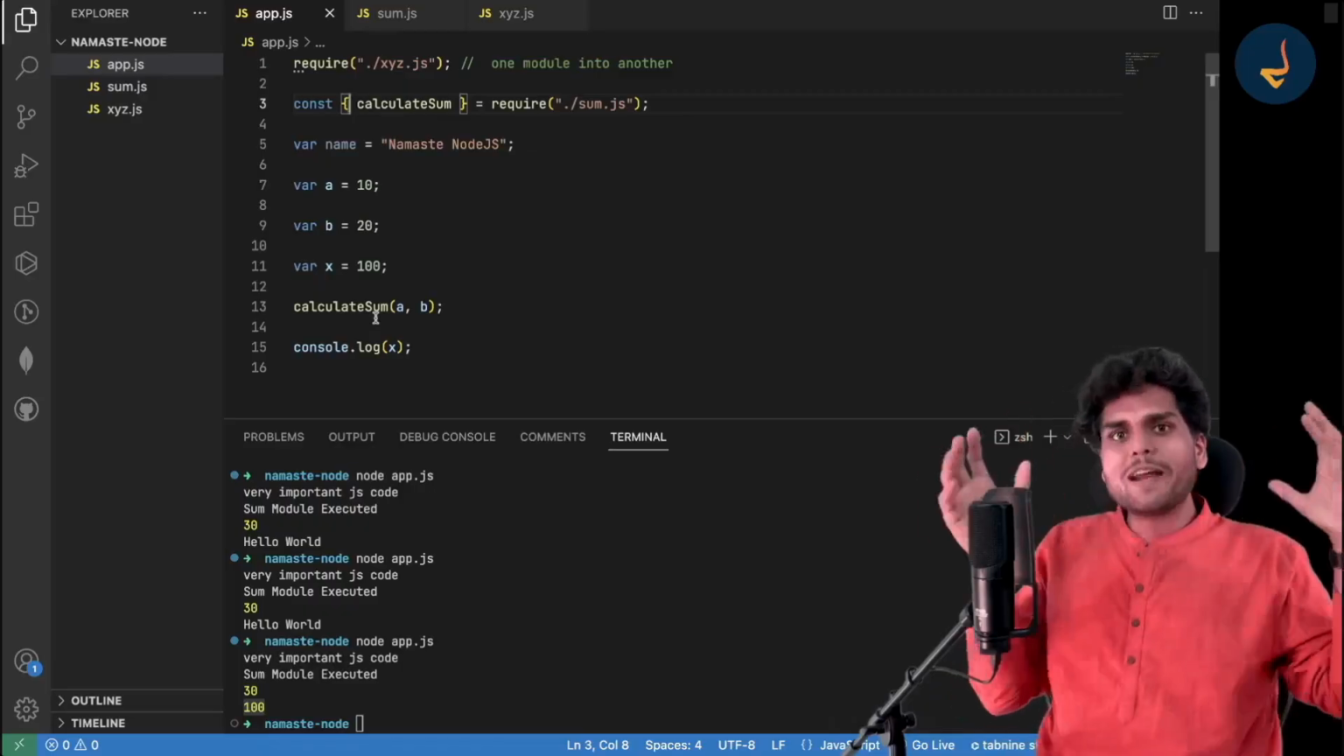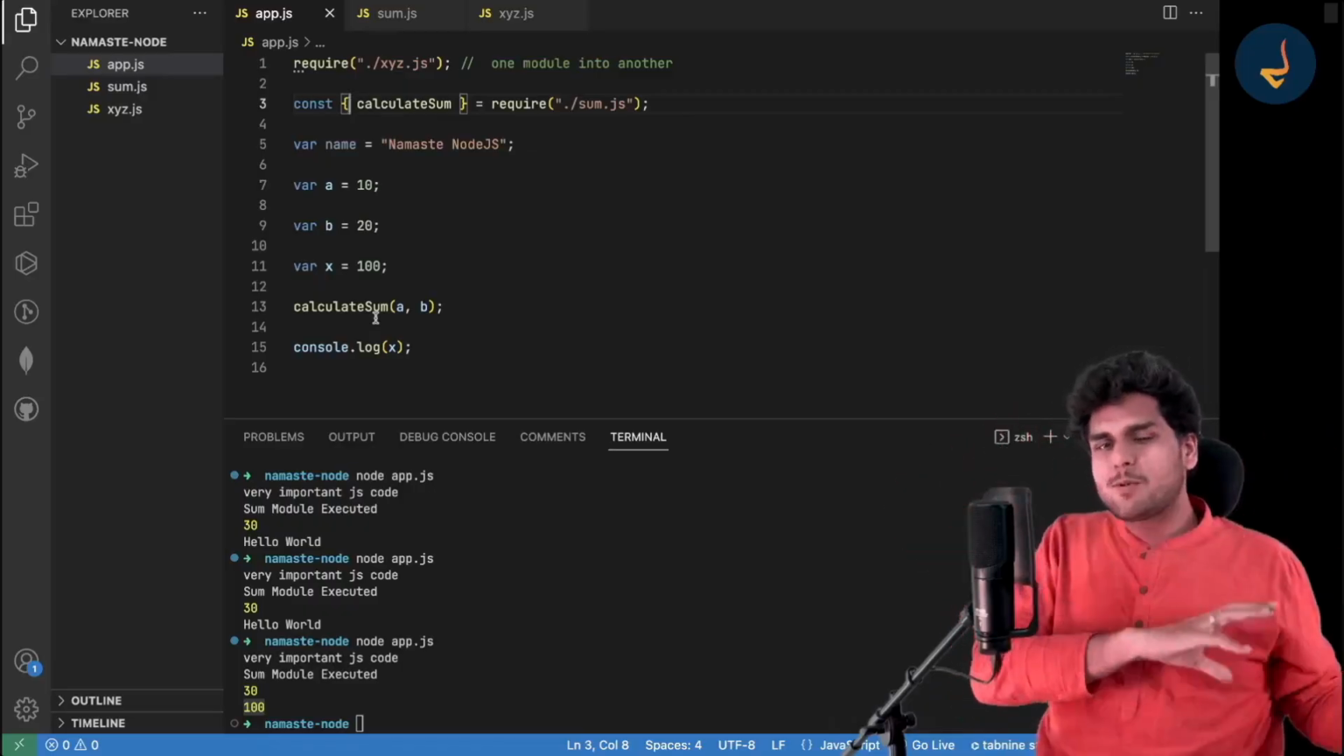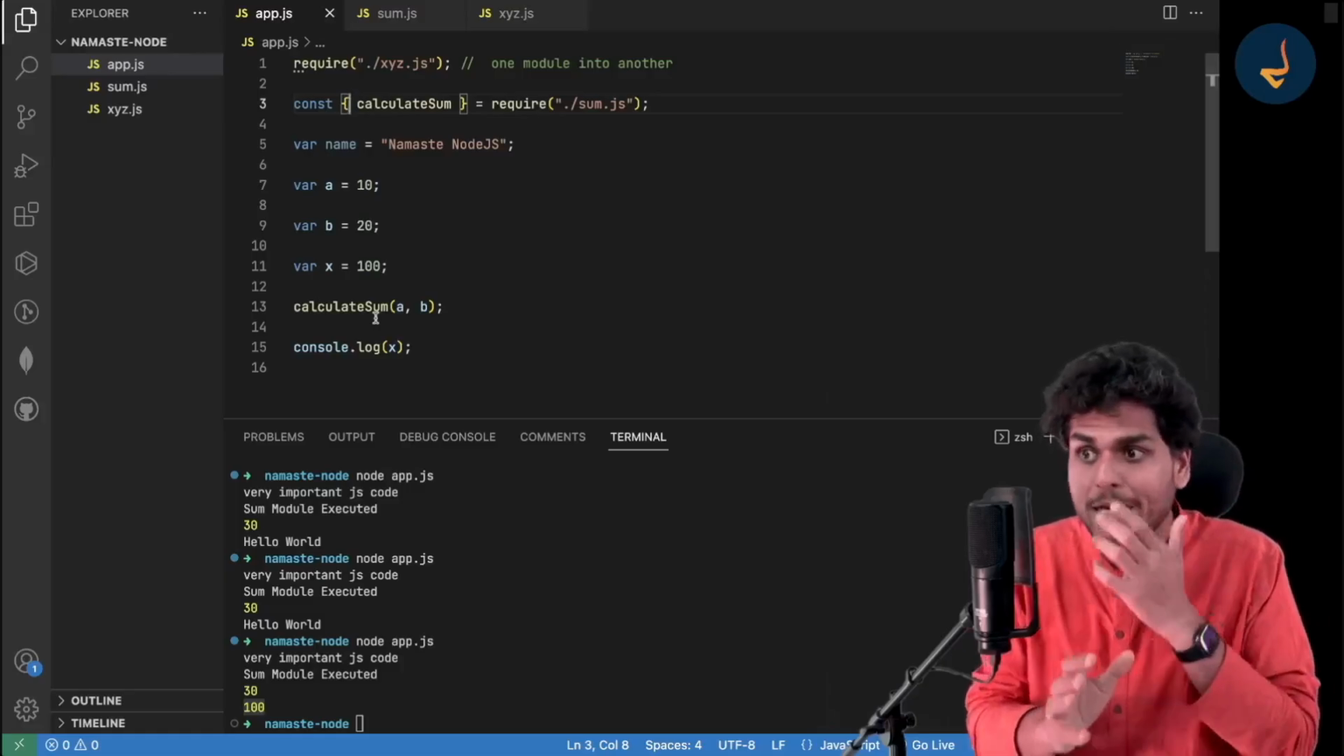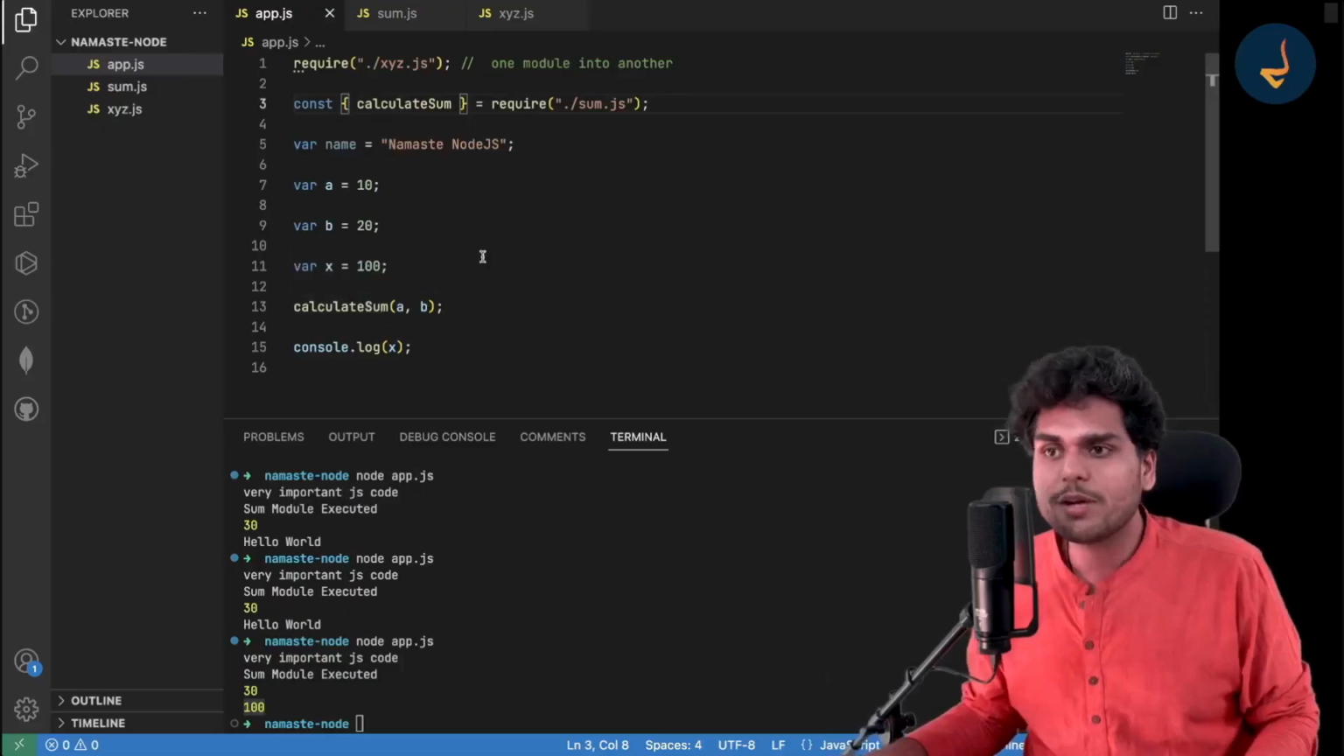There will be so many files and so many module.exports, so many require, that you should be very good at it. Okay, so this is what I wanted to show you.